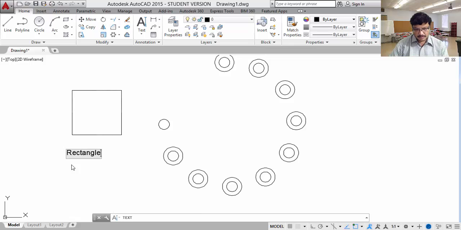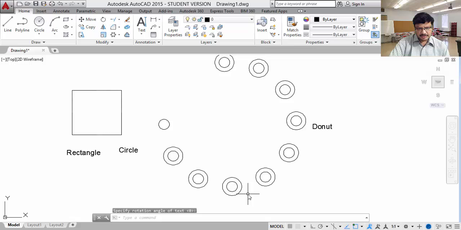Then you can type the name as rectangle. Here if you want something like circle, you can write circle. Here you want to write some donut, you can write donut. Okay. In this way you can write text. You can press escape to terminate the command.